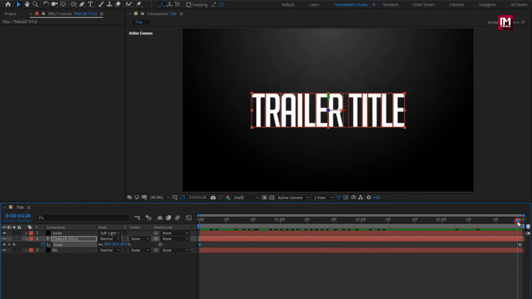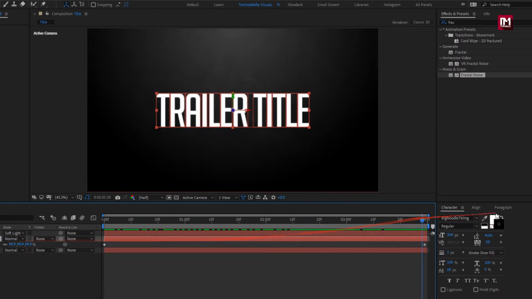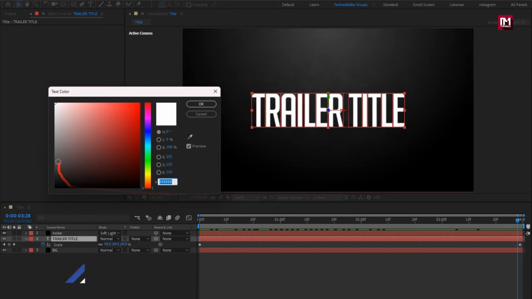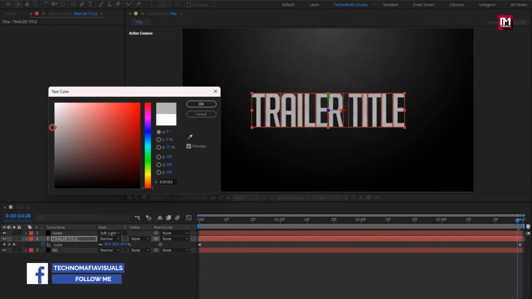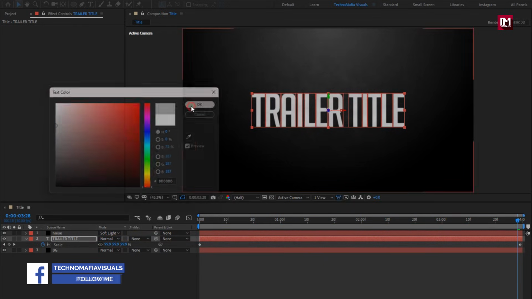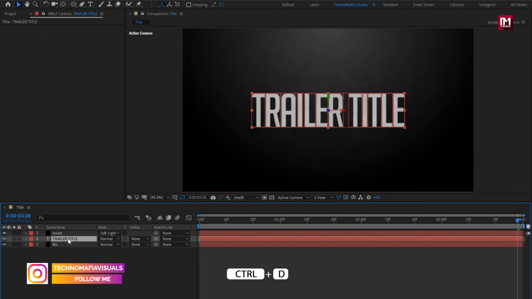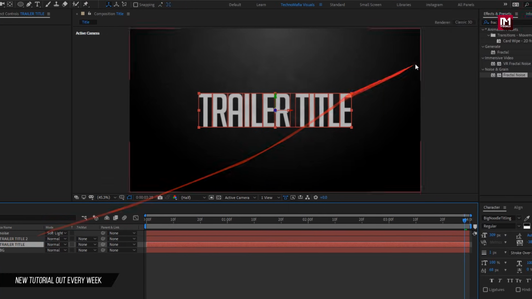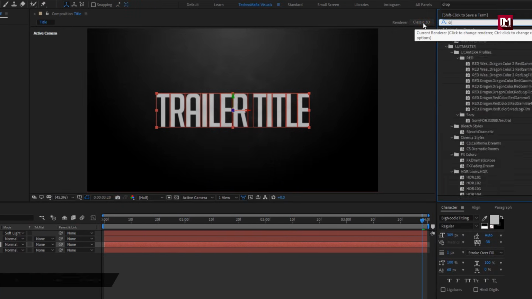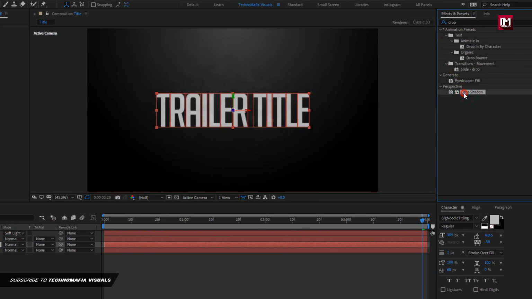Perfect. Let's slightly adjust the color for text. Here you can set color of your choice. Now let's create duplicate of the text layer. Now for below text layer, in Effects and Preset, search for Drop Shadow, add it to the text layer.